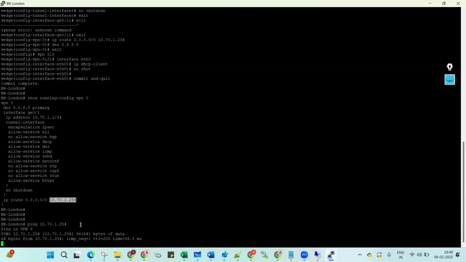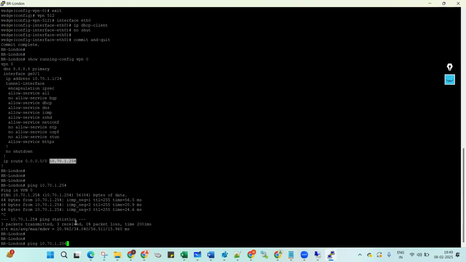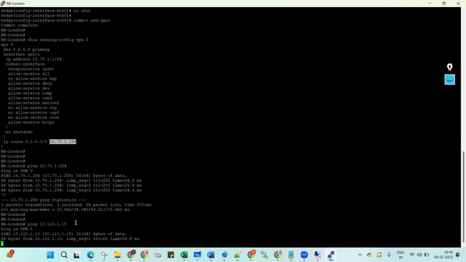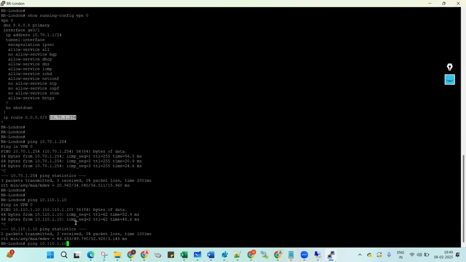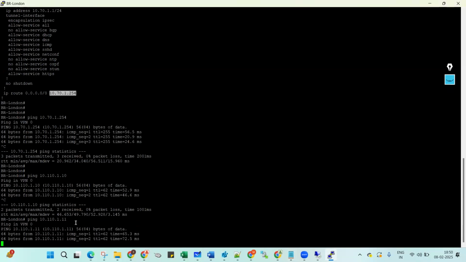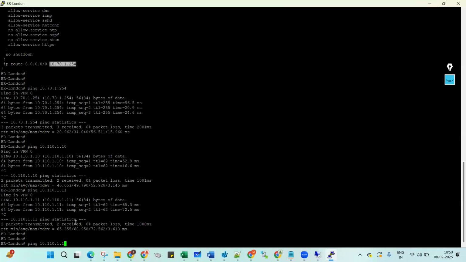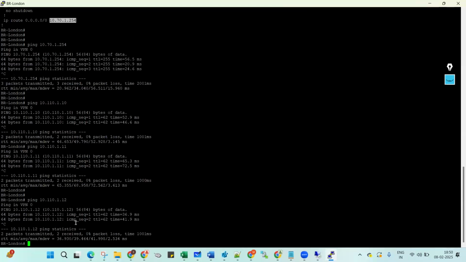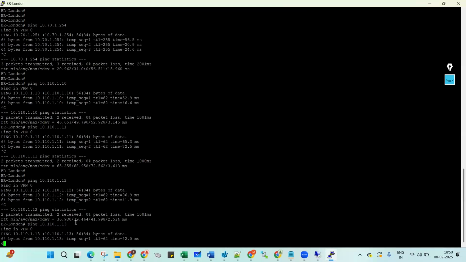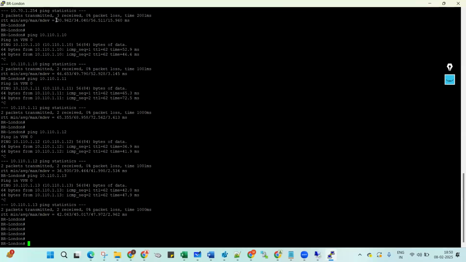Ping the next hop. Reachable. Ping vManage. Reachable. Ping vBond. Reachable. vSmart is also reachable. All right, so the configuration is completed for BR London as well.